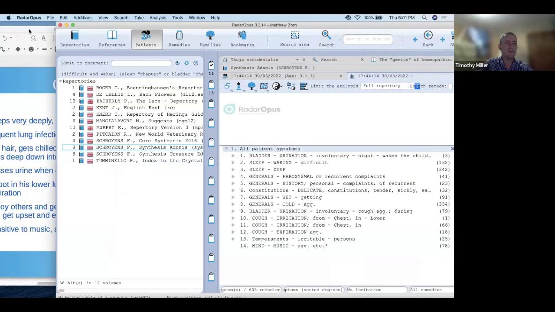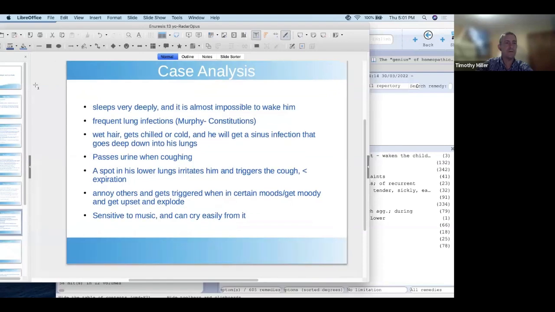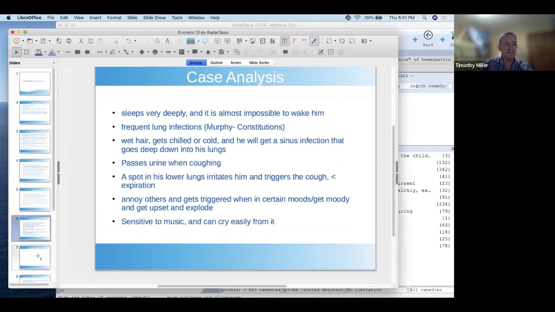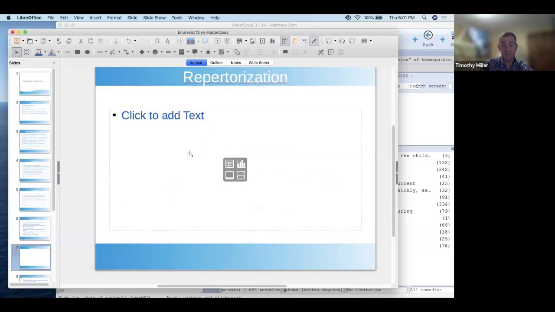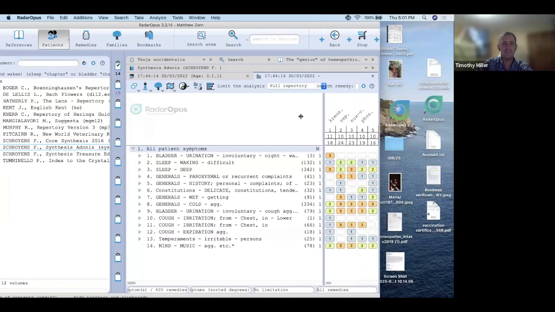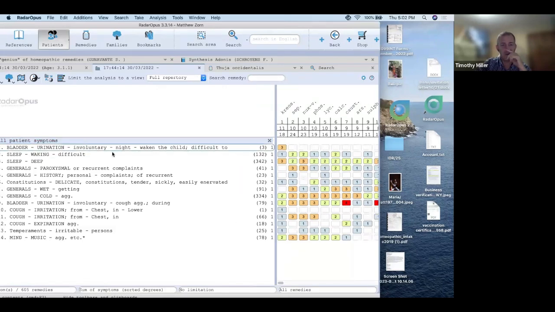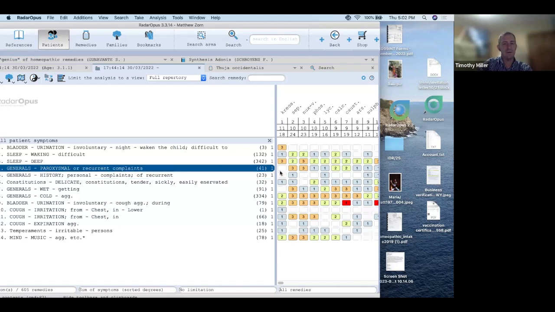Let me see what else we had here. Sensitive to music, can easily cry from it. So we're going to the repertorization, which I'm doing as we were going through the case analysis. So when we look at the remedies that cover bladder urination involuntary at night, difficult to waken the child, 3 remedies, creosote, grade 3. Sleep, waking difficult, grade 1. Sleep deep, grade 3. Paroxysmal or recurrent complaints, creosote didn't come up there at all.